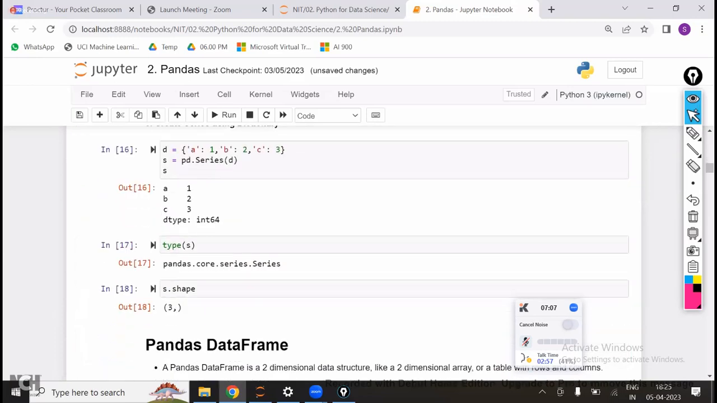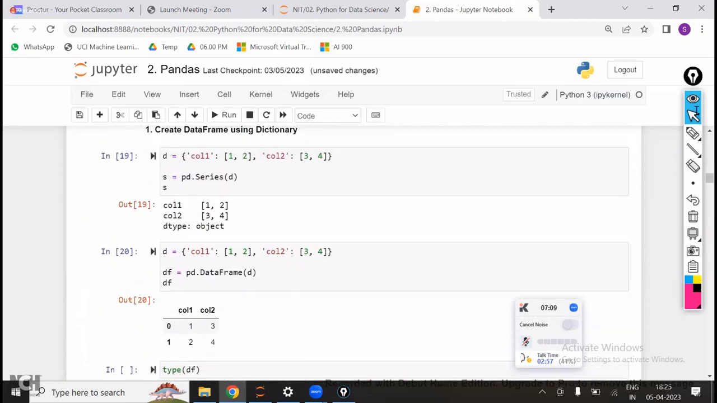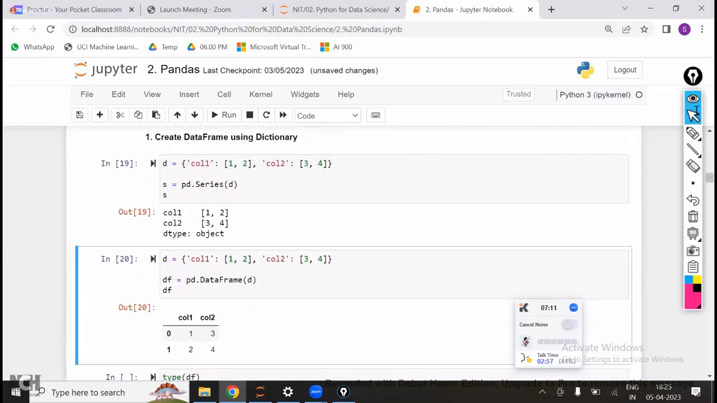Right? Now, similarly, can you see the difference between the series versus data frame? Same example. I am taking the same example so that the concept will be the same. So here, whatever the value is there, the entire value will be stored row wise, but these values will be stored column wise. Right? Now, let us move on.